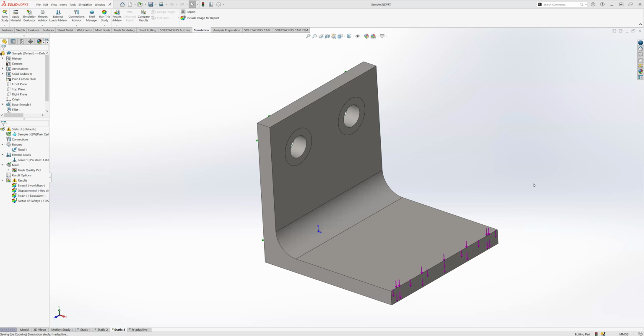Okay, so let's go and get started today. In this session, I'm going to go over some more things about meshing, some different ways you can go into meshing, and some different ways that you can make a mesh finer if you need to in certain areas.